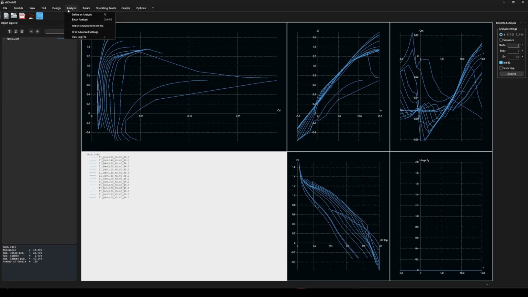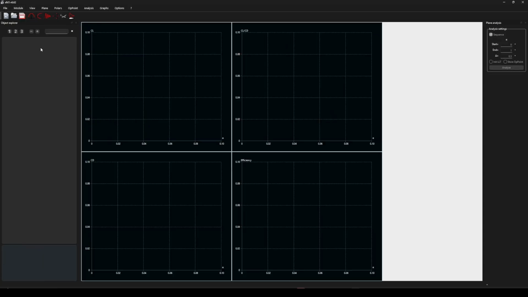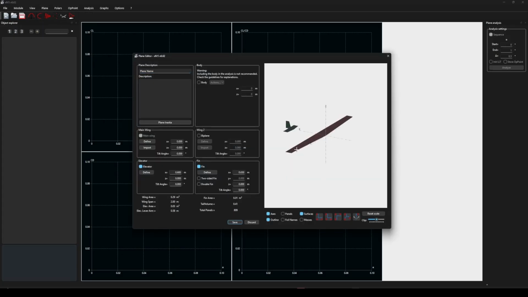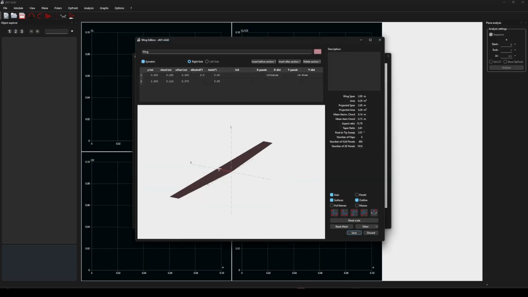And then we're going to go to plane. We're going to go to wing and plane design. And then from there, we're going to define a new plane. And this is where we're just going to select the wing. We're going to deselect elevator, unselect fin. We're going to define the wing.